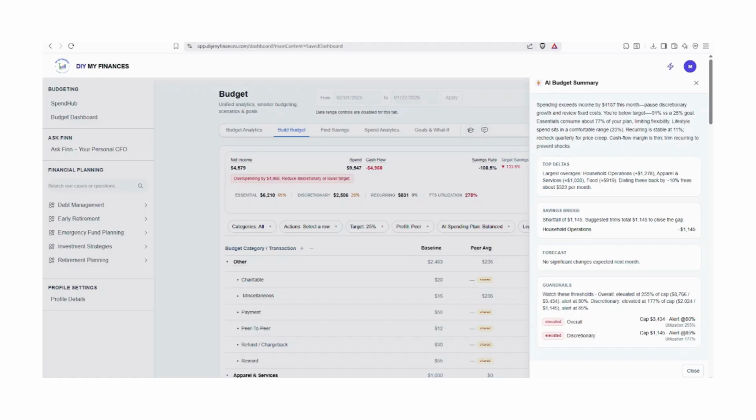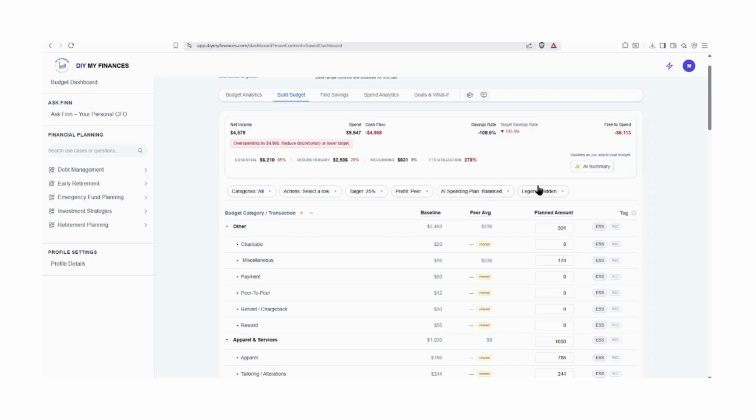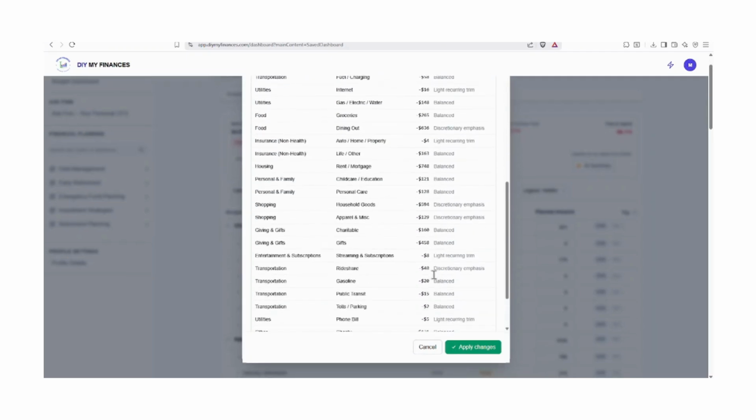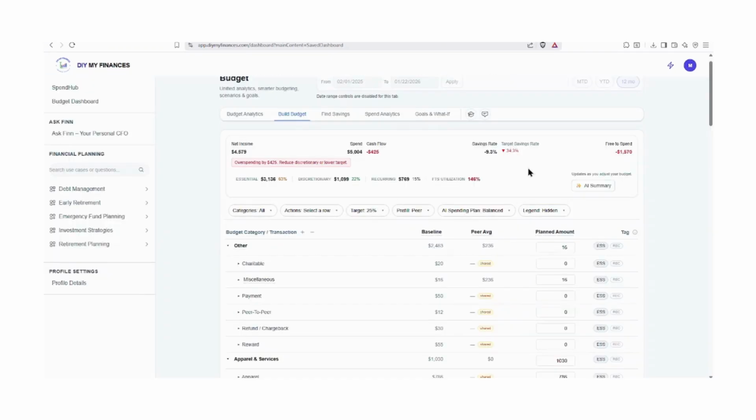You can review your budget with AI Summary or open AI Spending Plan, choose a strategy, preview the impact, and apply the changes. That's Build Budget, a plan you can see, test, and trust.